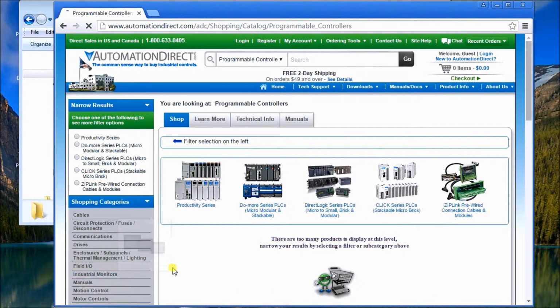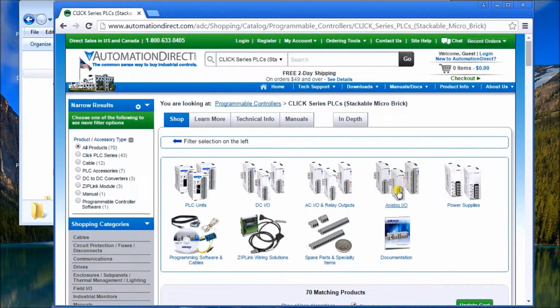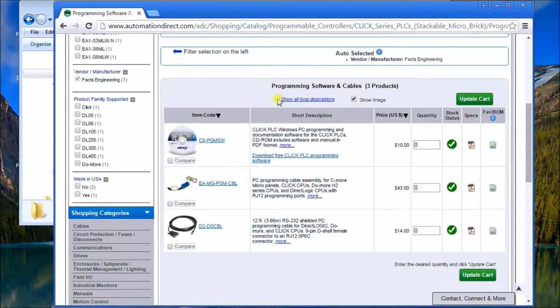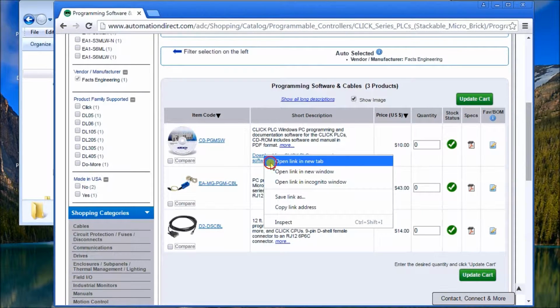Once you click that, we'll go over to the Click PLC, select it, and then we get a variety of choices here. We'll go to Programming Software and Cables. And under the Software and Cables, you'll see the link here for the download. So I'll right-click that and just open that up in a new tab.